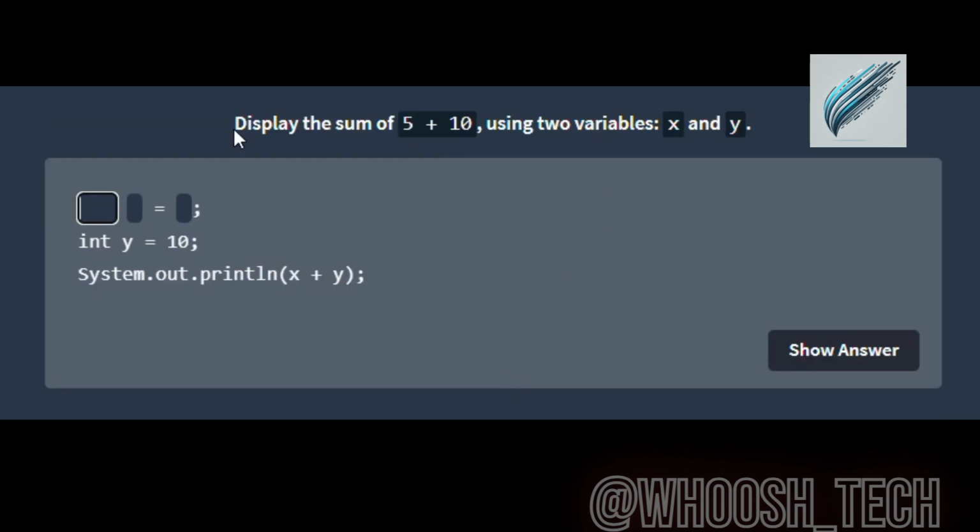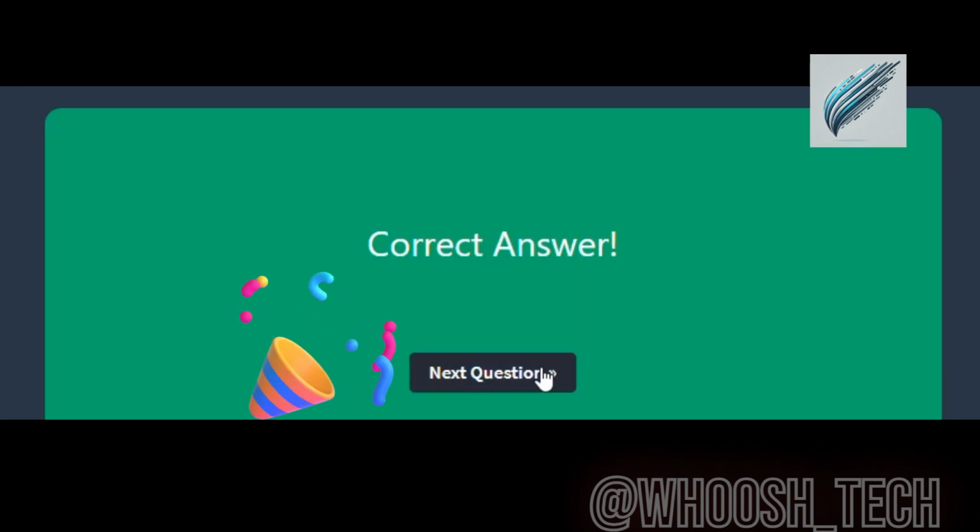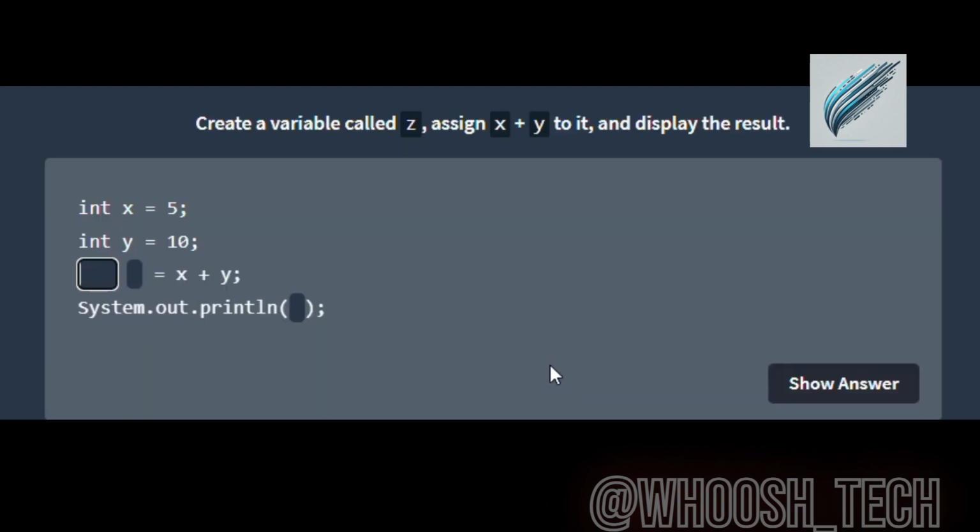Now next, we have to display the sum of 5 plus 10 using two variables x and y. So for assigning a variable, we must first write the variable type and then the variable name and then the value, which is given as 5. Let's submit it. Again, next question. Now we have to create a variable called z and assign x plus y to it and display the result, for which again we will create int z and print the value as z.